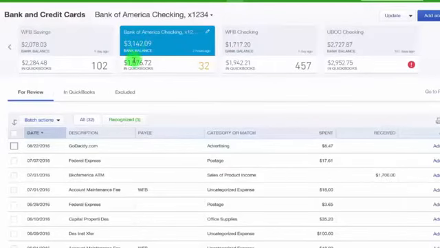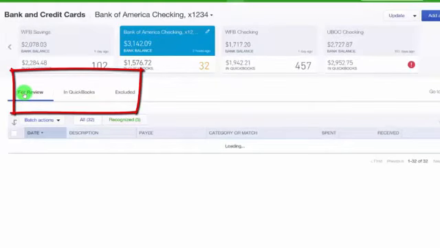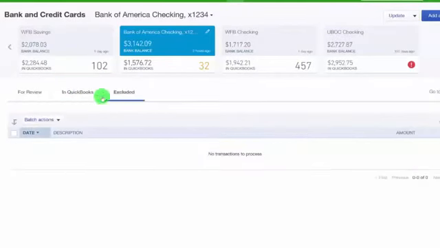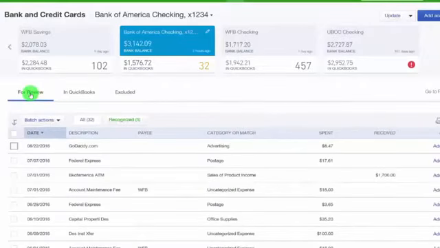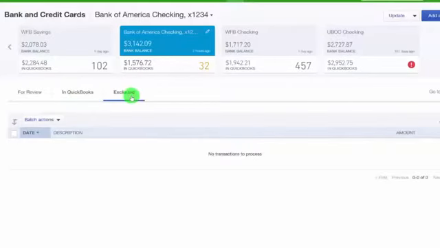Bank fee transactions are organized into 3 tabs: For Review, In QuickBooks, and Excluded. The For Review tab will show all of the unposted transactions. When you import transactions into QuickBooks, this is where they will appear until you review them and take action. The In QuickBooks tab will show all of the transactions that have been matched or added to the QuickBooks register. And the Excluded tab will show the transactions that have been removed from the For Review tab by you.